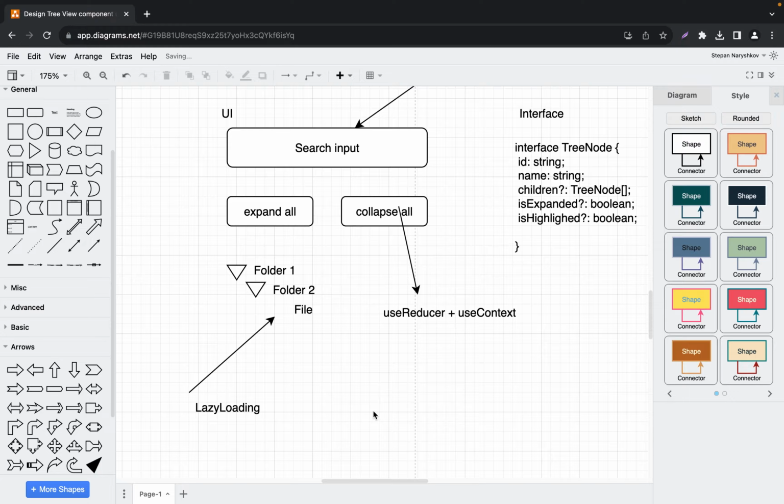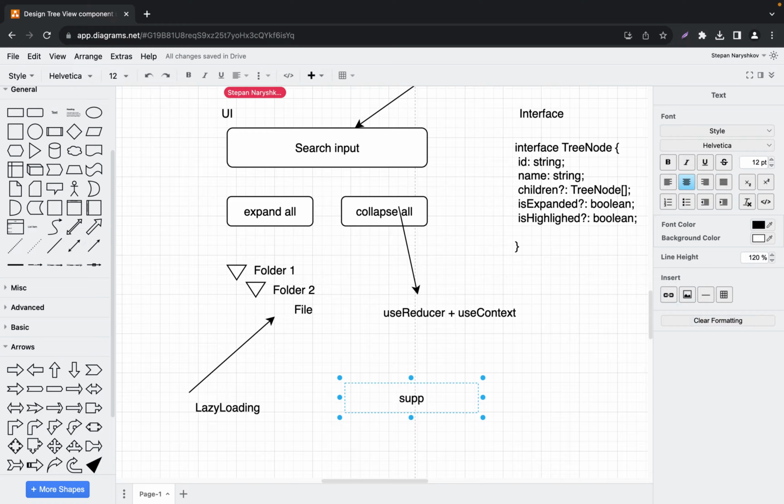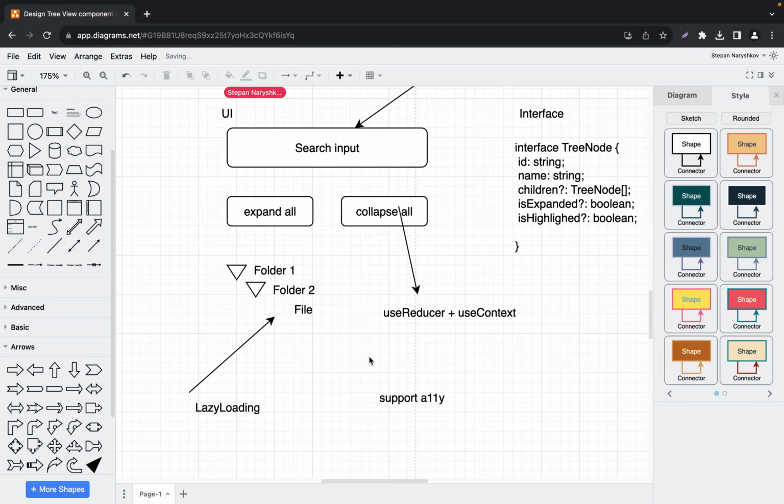All actions should be available from the A-board. So let's add the last topic here. Let's write support accessibility, which will be fine for our simple design. We can always add more features or make it better later.